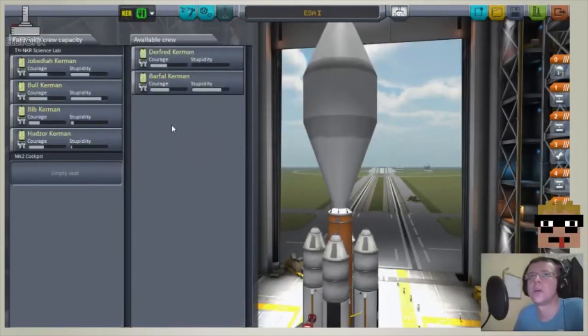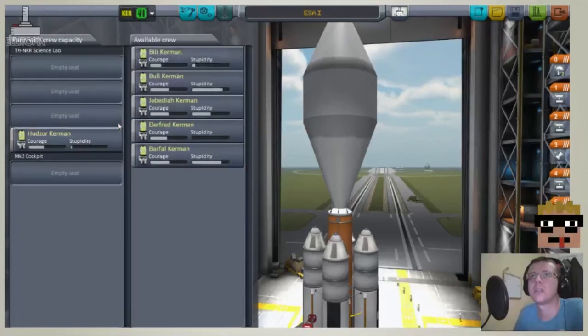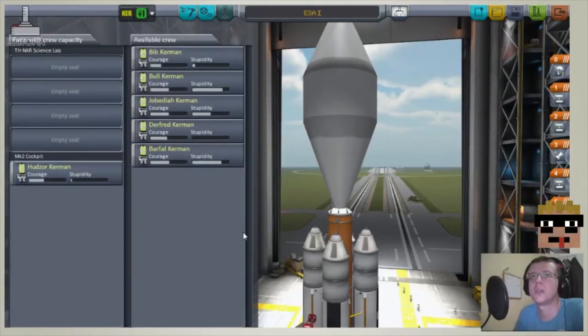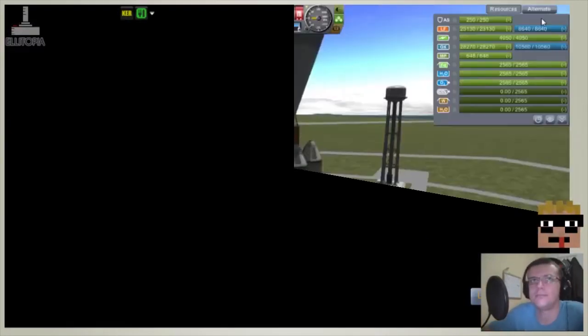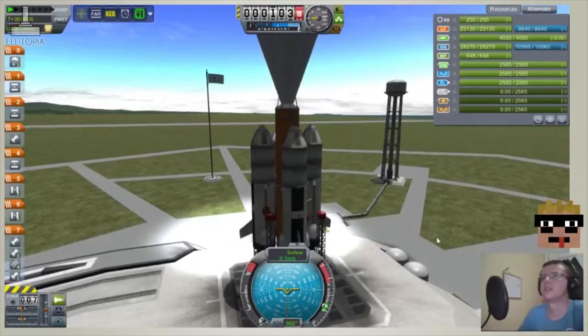Right. Check who's in the pilot seat. Yeah, it stuck everybody back in, so let's get rid of those. We'll put Hudzor in the cockpit. And we will save this again so you can send it out to the launch pad again, and we will see what that does. It's still very wobbly in there, isn't it?